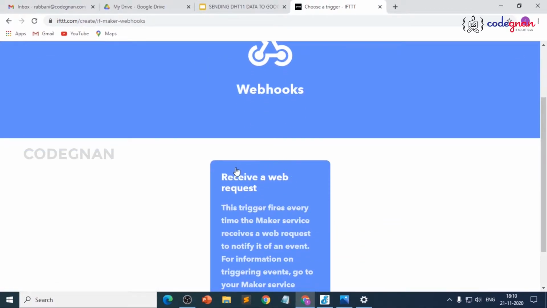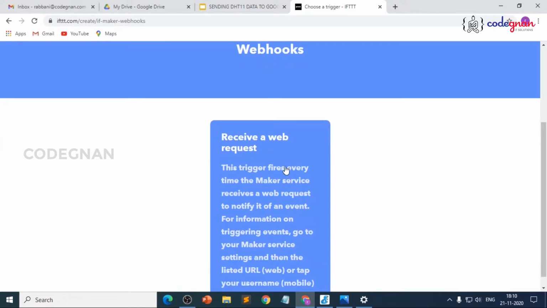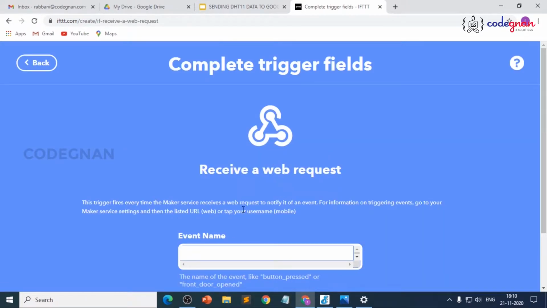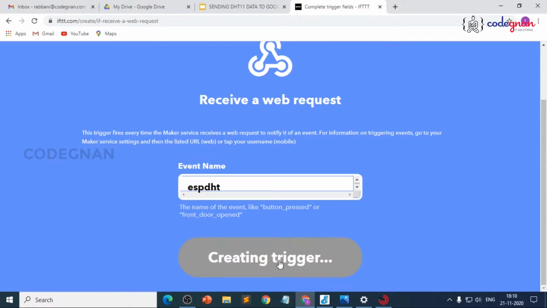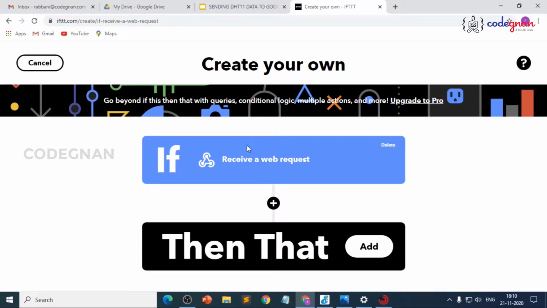It will ask us to select the trigger command here. So click on receive a web request, and it will ask us to give the name for the trigger. I will give the name ESP DHT. Yes, I have given the name ESP DHT. After giving the name, click on create trigger. Automatically a trigger is created.